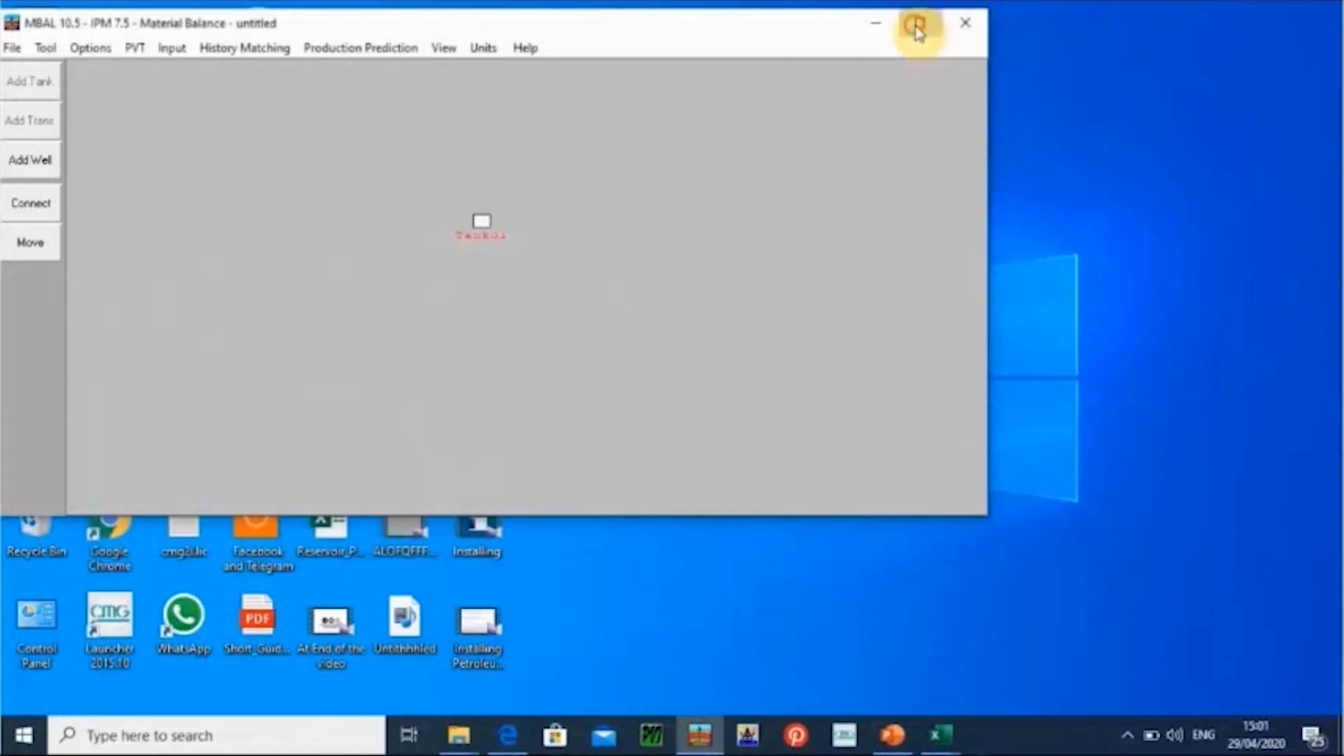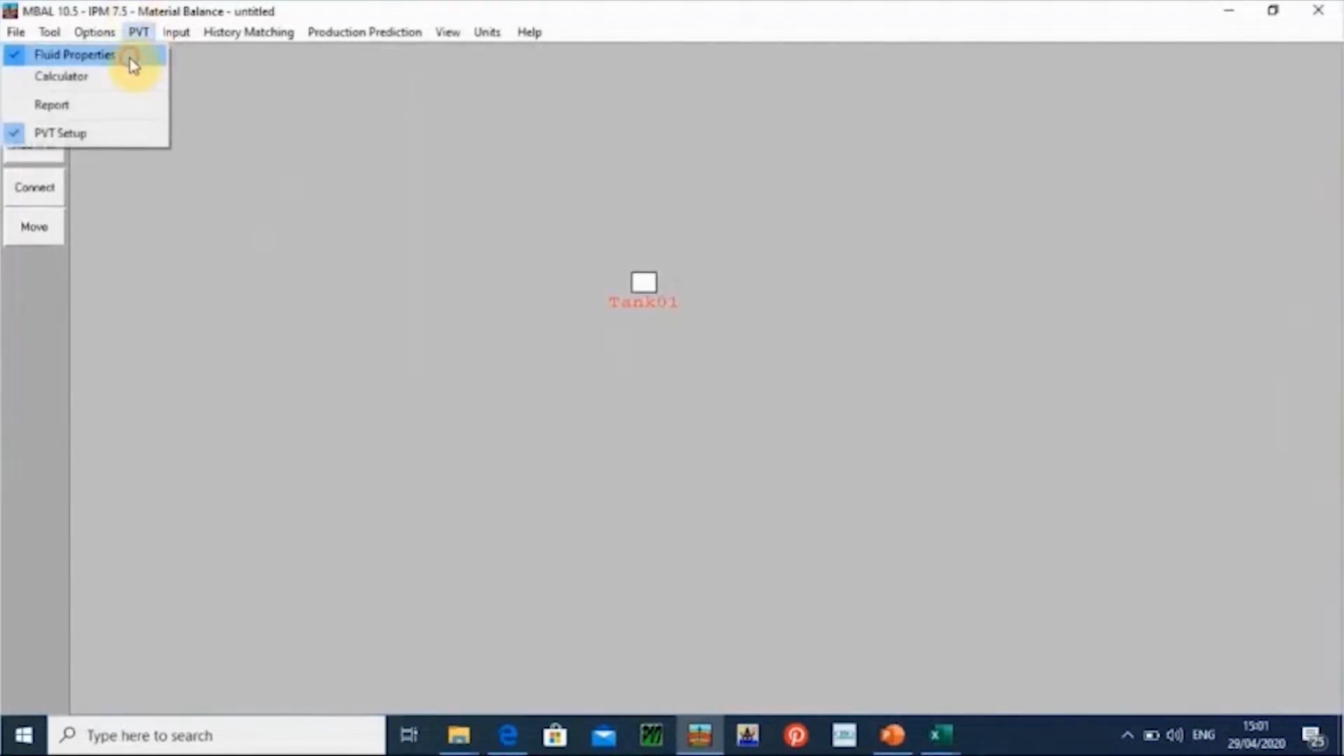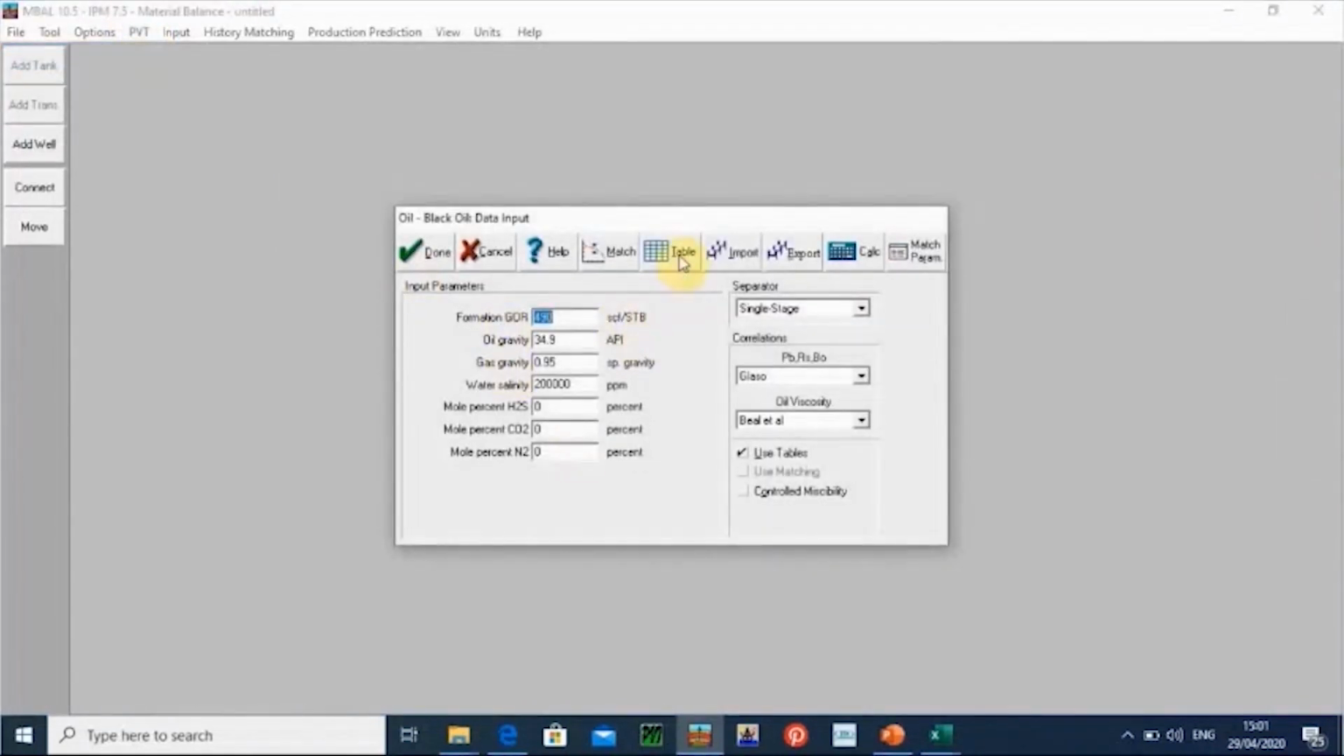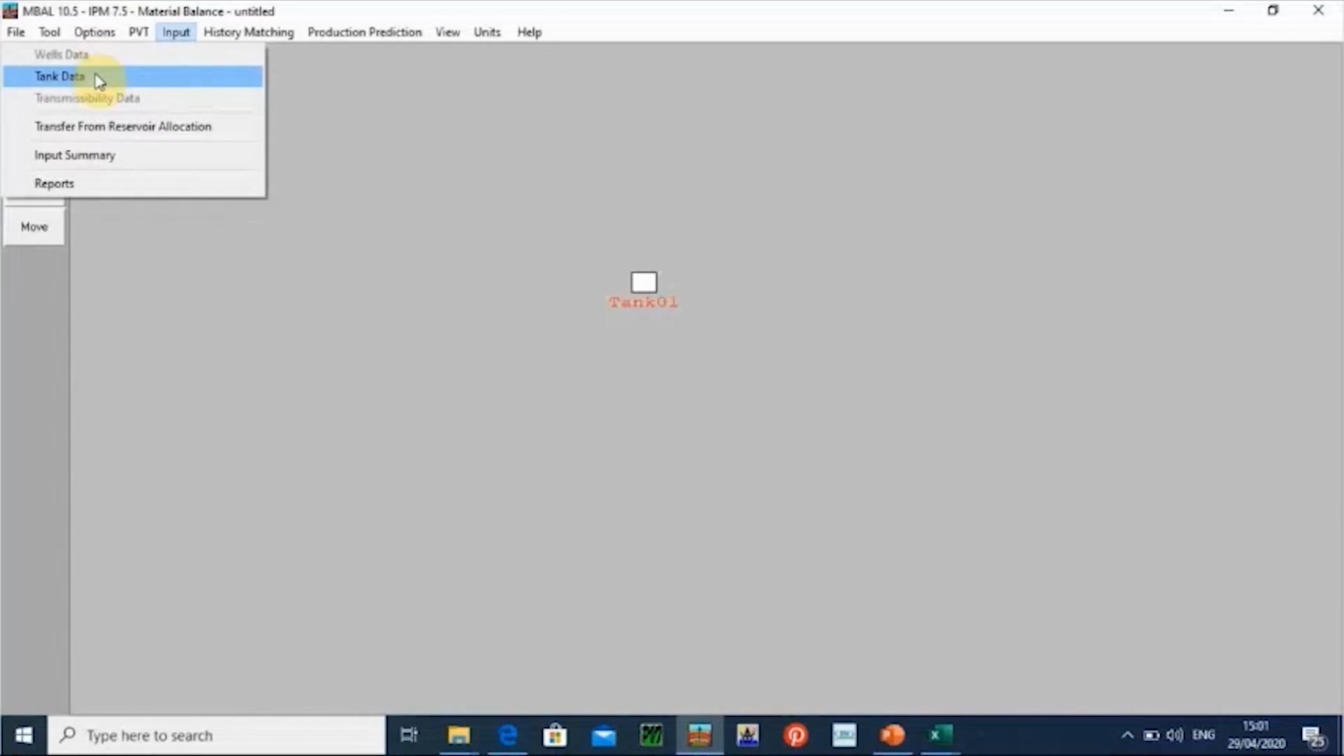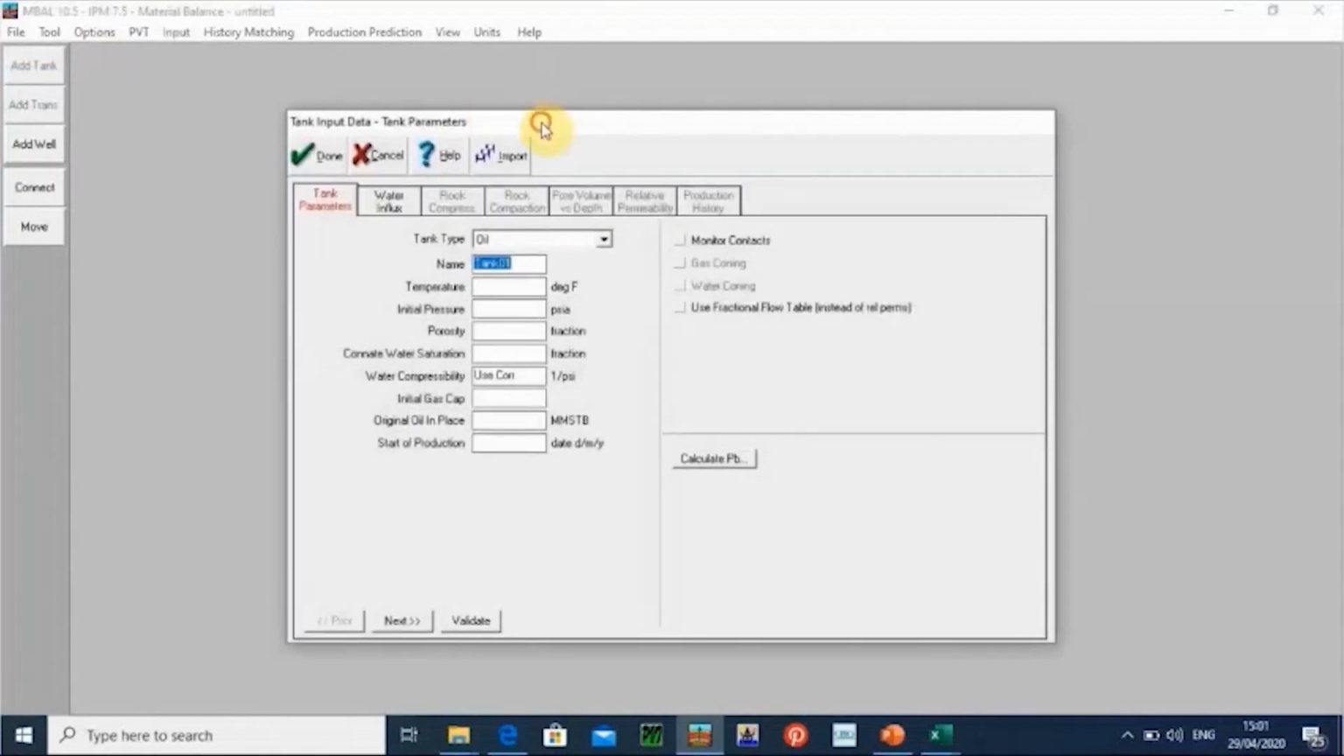And here, done. Now we entered the PVT data, the basic and the table. After entering the PVT data, we can go to the input to enter other data. Here is well. If you add a well here by this button, you can enter any well data from here, but now it's closed because we don't have any well data, but we have tank reservoir data. Select tank data.